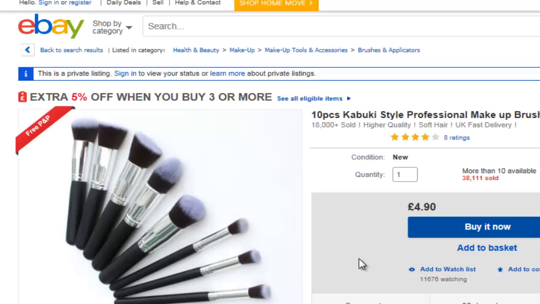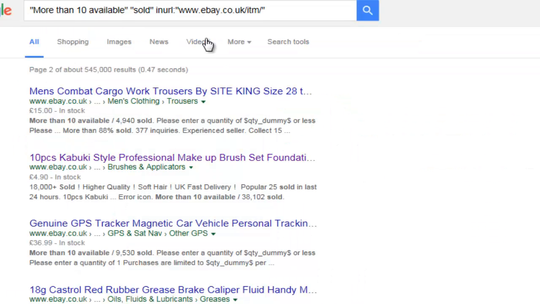This one is a 10 piece kabuki style professional makeup brush set. As you can see here, it even tells you one sold in the last hour, so it tells you exactly how in demand something like this is. 38,111 of these have been sold. I would never come across anything like this unless I'd done the kind of search that I'm showing you here today. But you can get even cleverer with this as well.